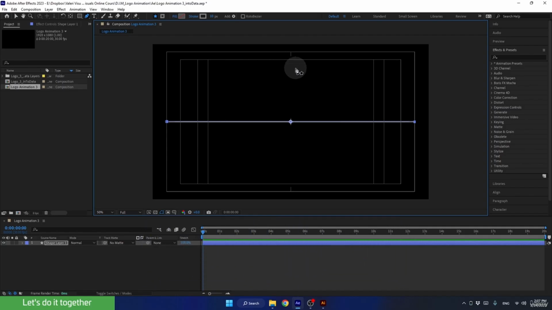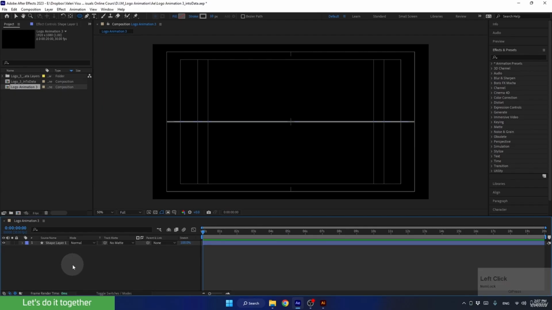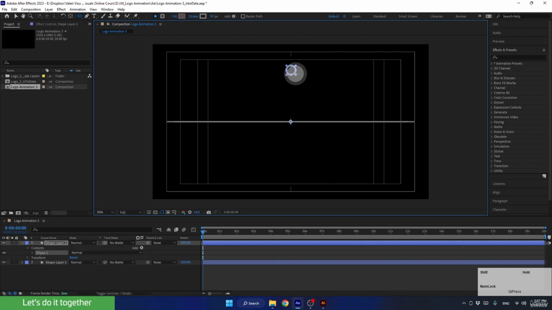Once done, let's create the small sphere that's supposed to move along with the line. To do this, press and hold on the rectangle tool, and select the ellipse tool. Now, let's ensure we're not selecting any layer, and create the sphere while holding the Shift key to keep it symmetrical. Next, let's color it gray, and remove the stroke.